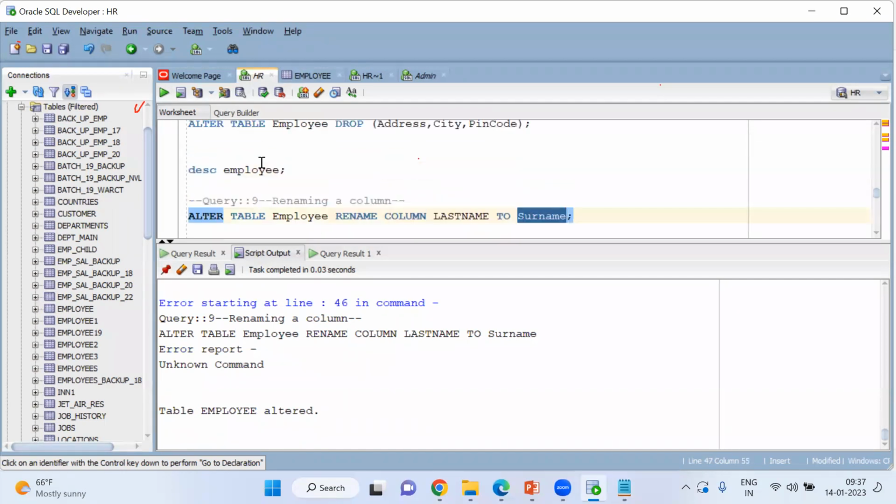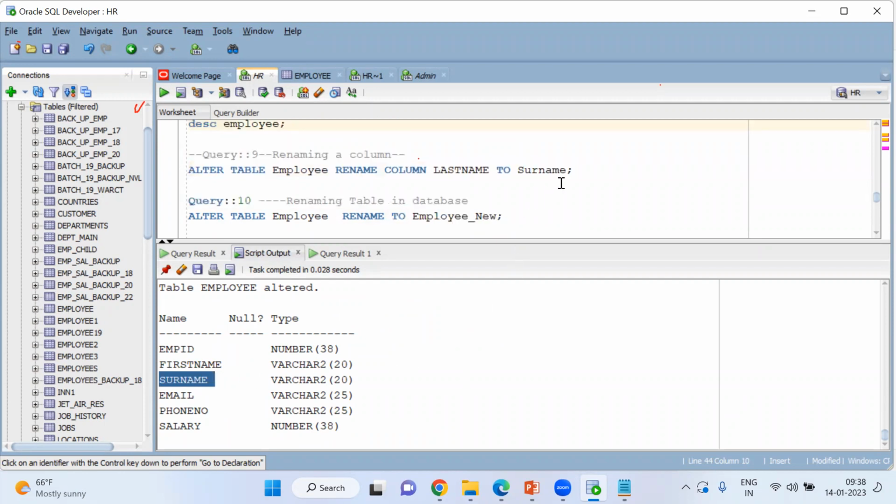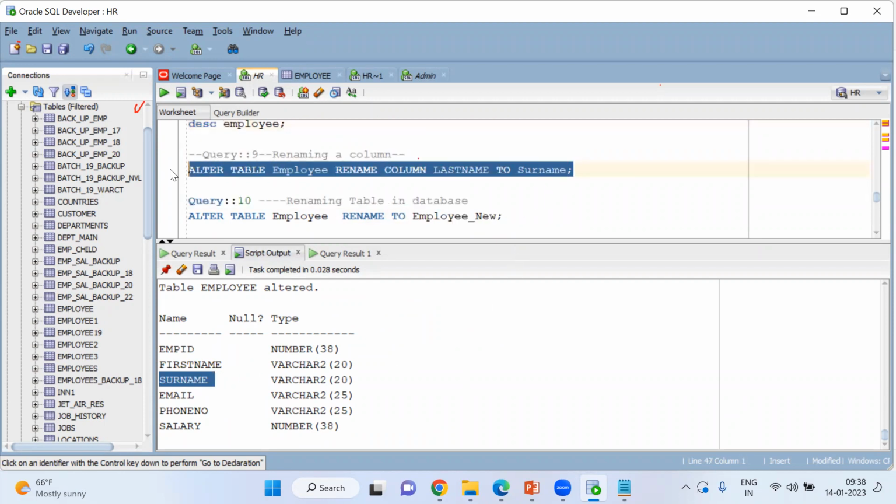You should see the structure of the table. See, surname. Got it, guys? It has changed to surname. Next one also we will change the column name. One more we will change the column name. Okay.